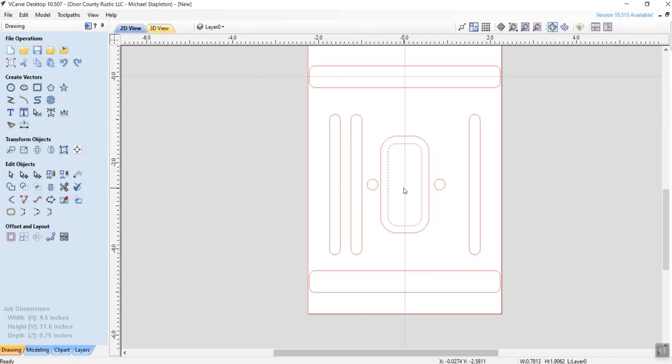And then we could use tabs on those and things like that, but I don't like to use tabs on router templates, because then you end up with these little bumps where you cut the tabs out and the router tends to jump on those.